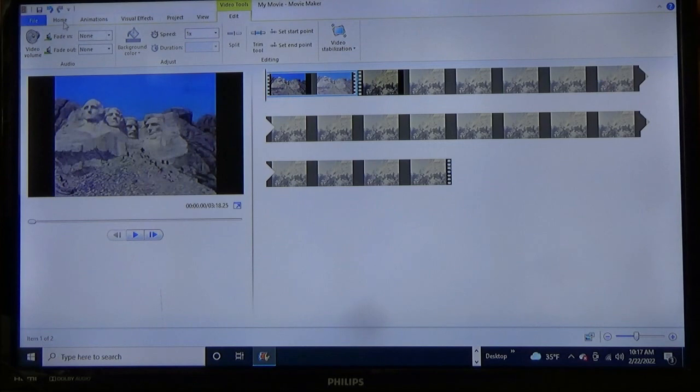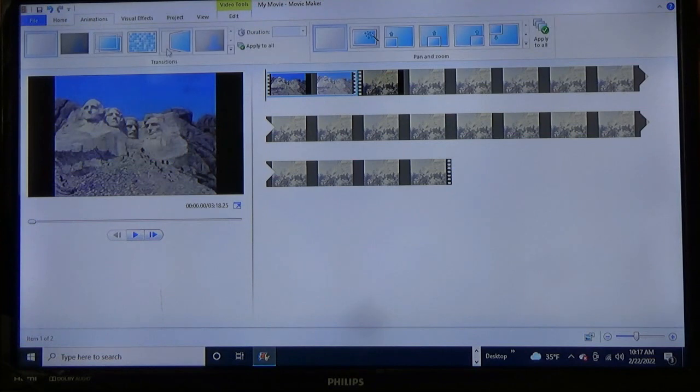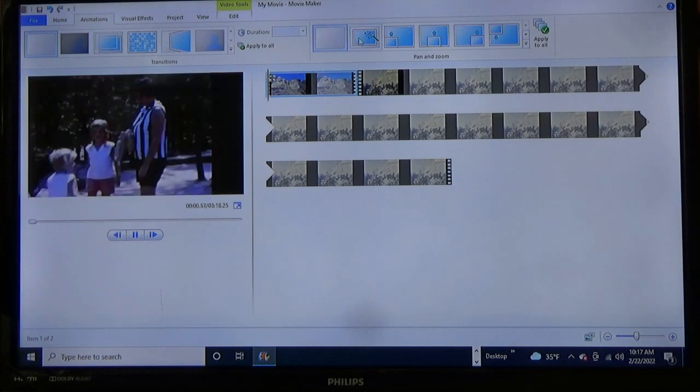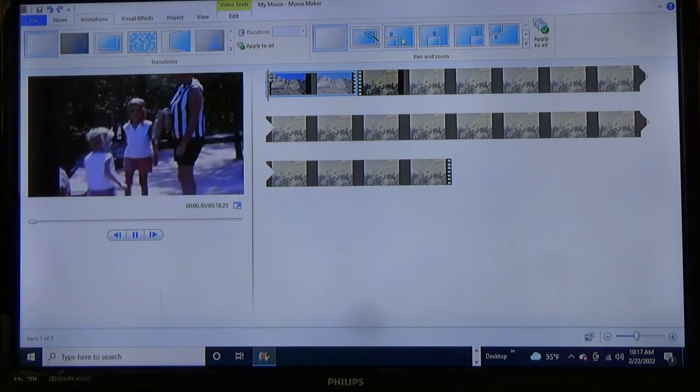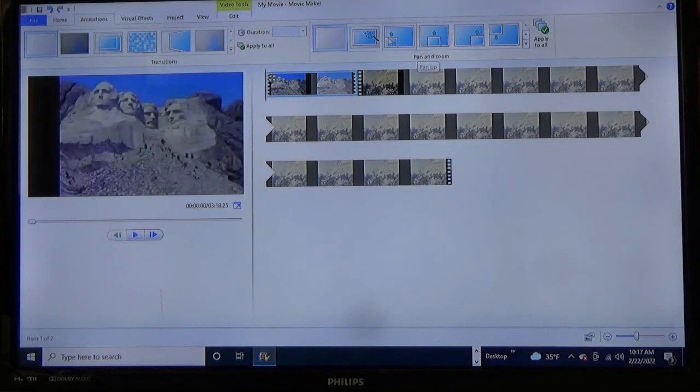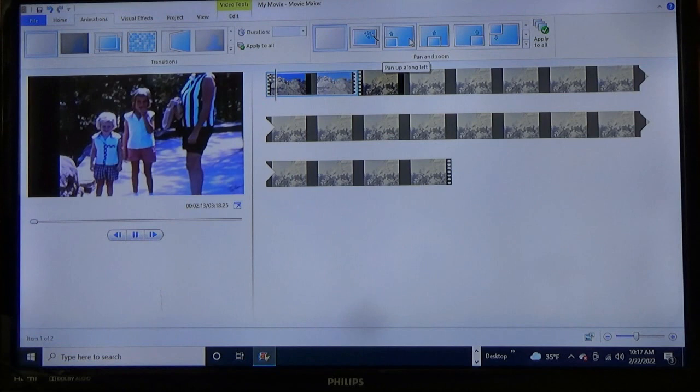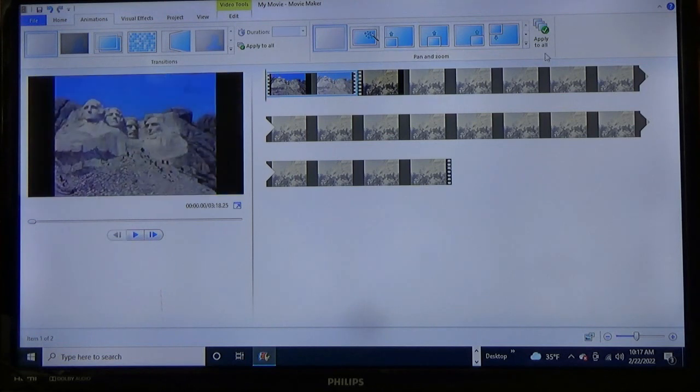Now, up at the top, you have different things here. Animation: what we can do with animation is pan and zoom. If you just put your cursor on this, it'll tell you what you're going to do, and it'll show you what you're going to do. And the nice thing is you can apply it to all.